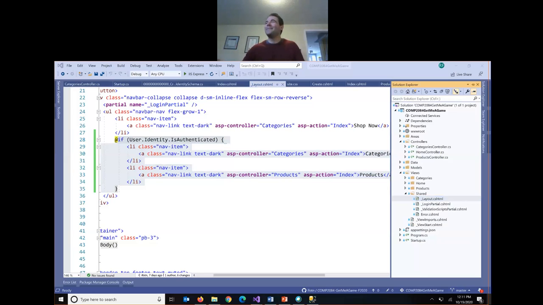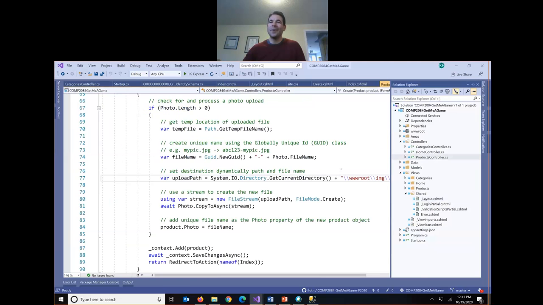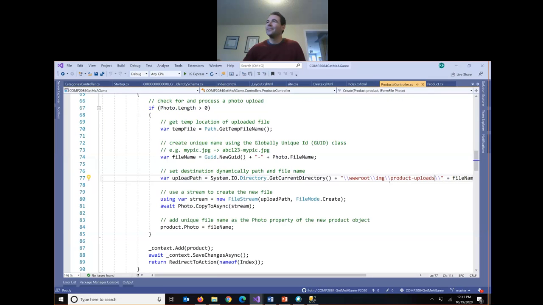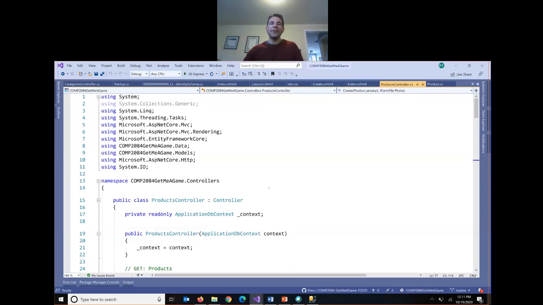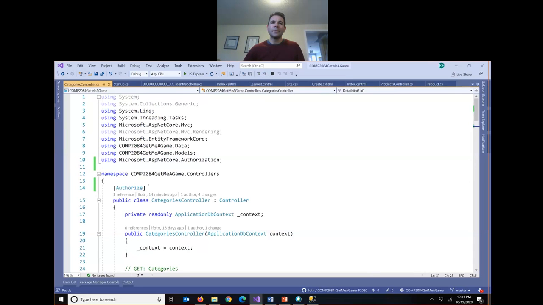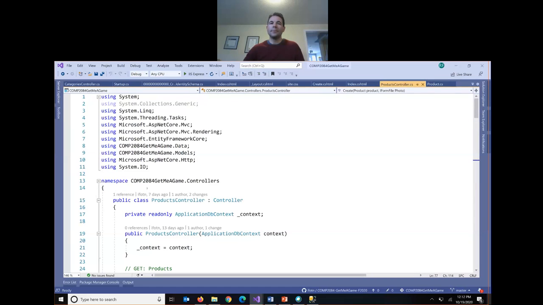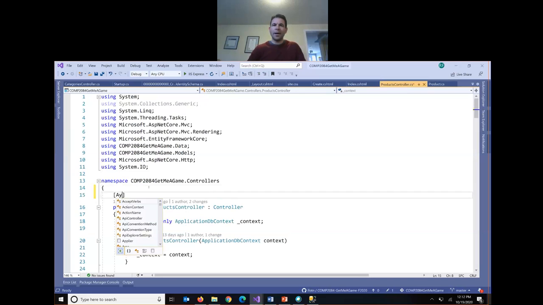But if we own the Get Me a Game store, and we don't want Liam to get Dark Souls for 1 cent, what code changes do we need to make in the product controller? No matter how nicely Liam asks. Yeah, that's right. Let's add that authorize decorator like we added onto the categories controller. Let's add this as well to the product controller. So I will add authorize up here as well.